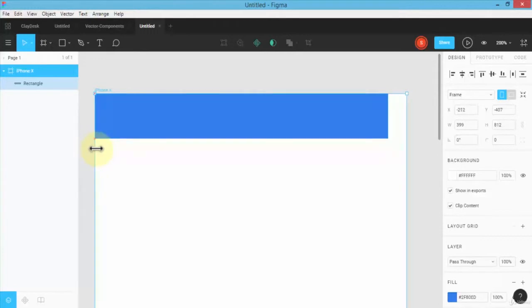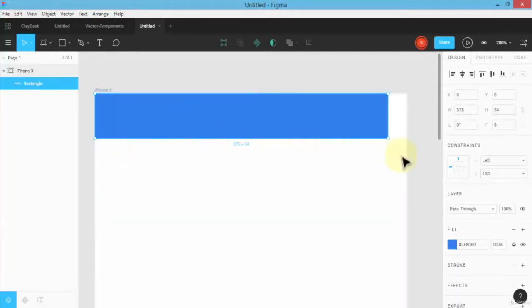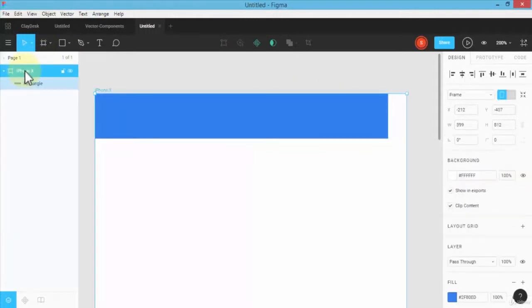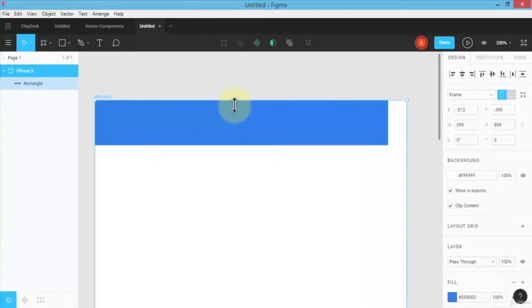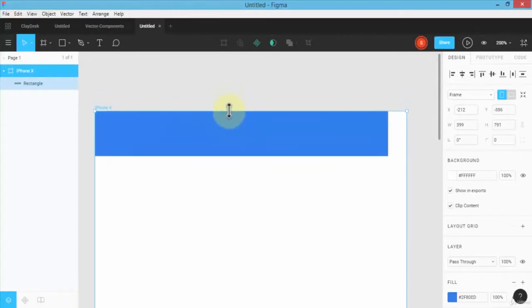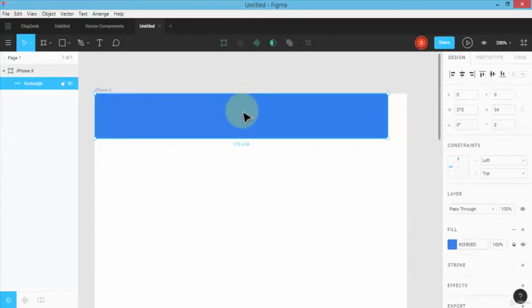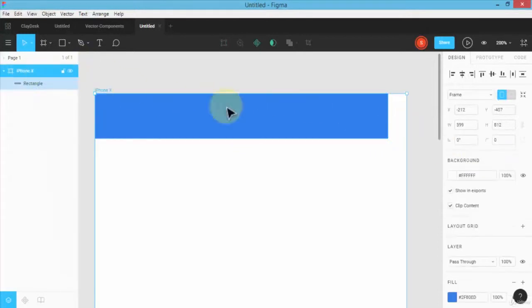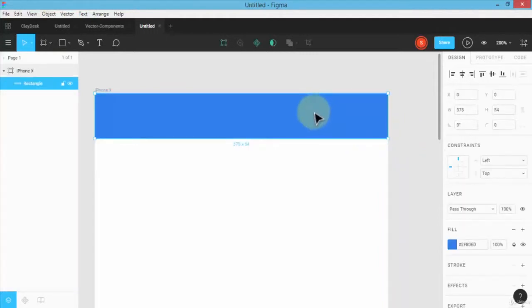And the reason is that this is constrained to the left. That's my first property. It is also constrained to the top. So if I select the frame, notice it's constrained to the top. What happens if I choose another option? But first let me close the frame here and adjust it back to its original size. There we go. Select the rectangle again so the constraints show up.